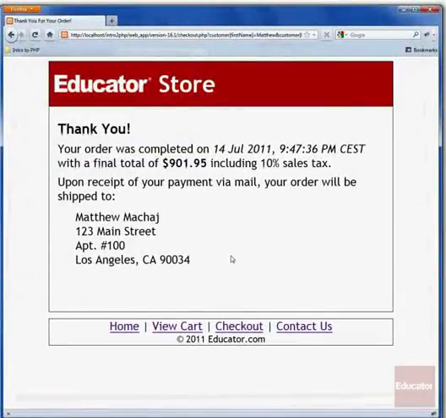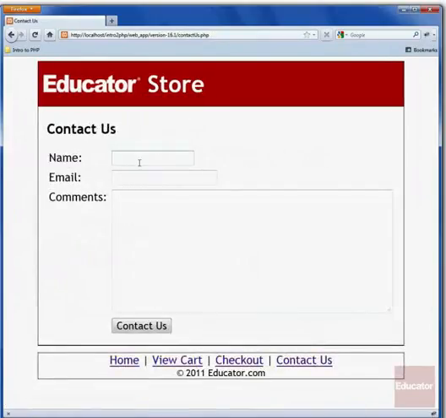The other option that the store provides is a Contact Us form, which allows a user to basically email comments about the store to the store administrator, which is a common functionality on many websites out there. So I'm just going to go ahead and demonstrate this quickly. Provide some test comments to the site.